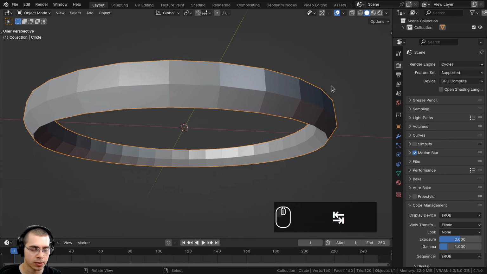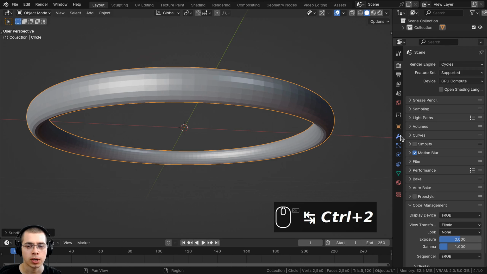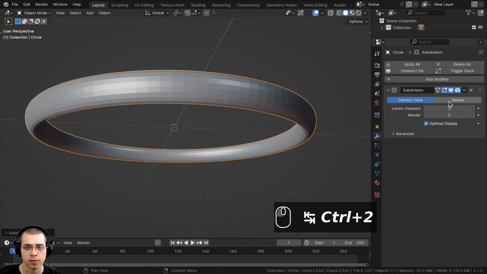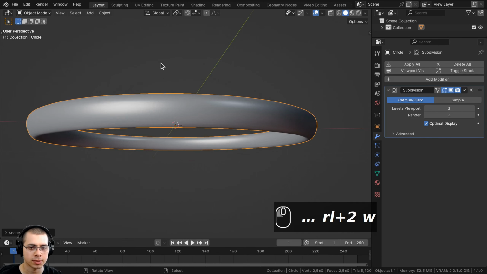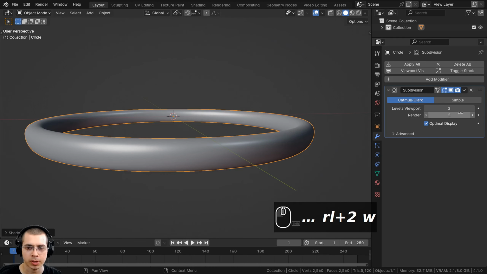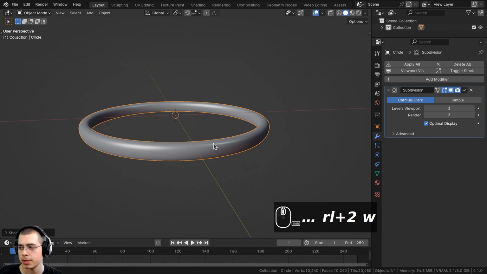Alright, I'll go back to object mode, and I can now press Ctrl 2. Ctrl 2 is going to add a subdivision surface with 2 levels, and I'll use the object context menu and shade smooth. And I actually want to turn the levels viewport and render up to 3 on the subdivision surface so it's even more smooth.